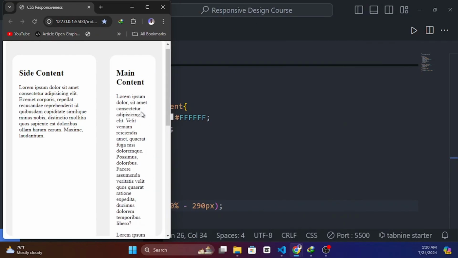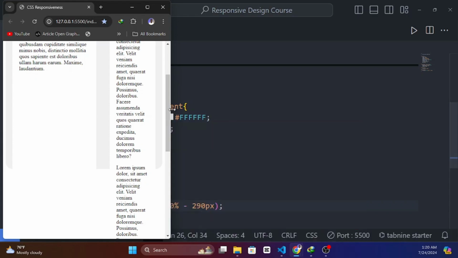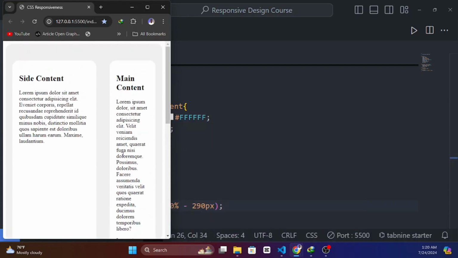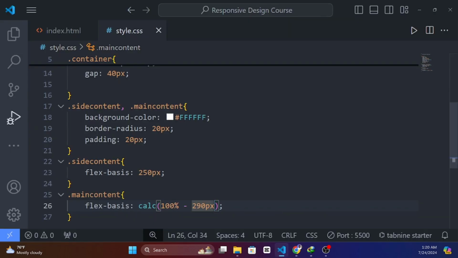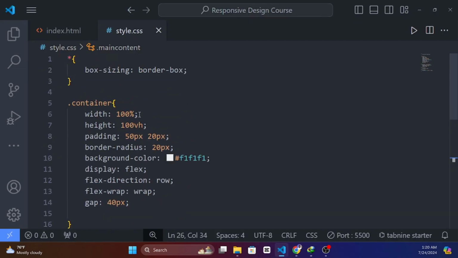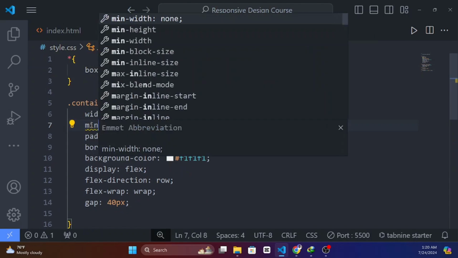So now we want to make it responsive. So if the person is on a smaller screen, then we'll bring this main content down. So how do we achieve that? So I can come over here, then I can go up. So this is the container. Then I can remove the height. So I can just make it a minimal height instead of height.